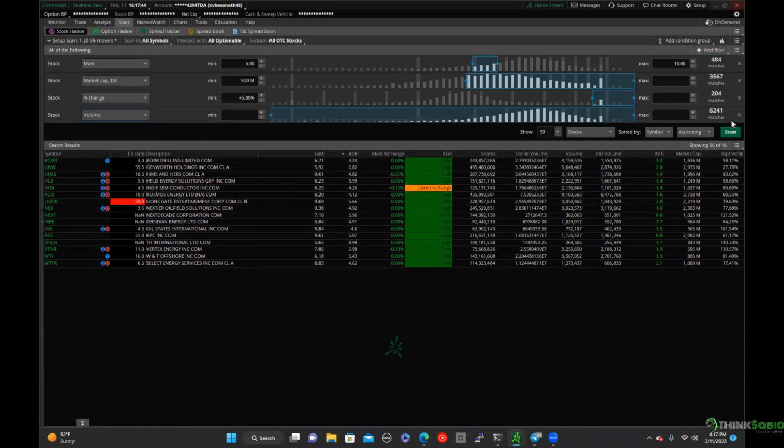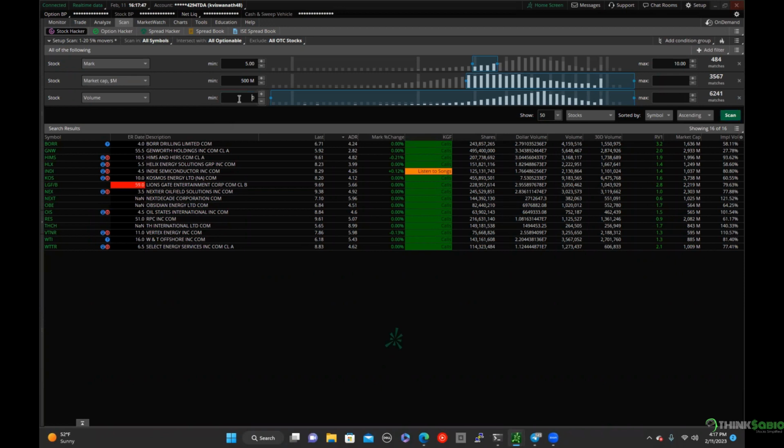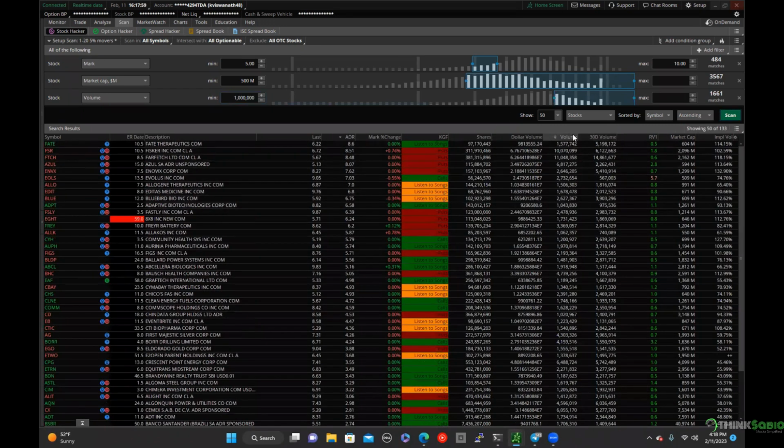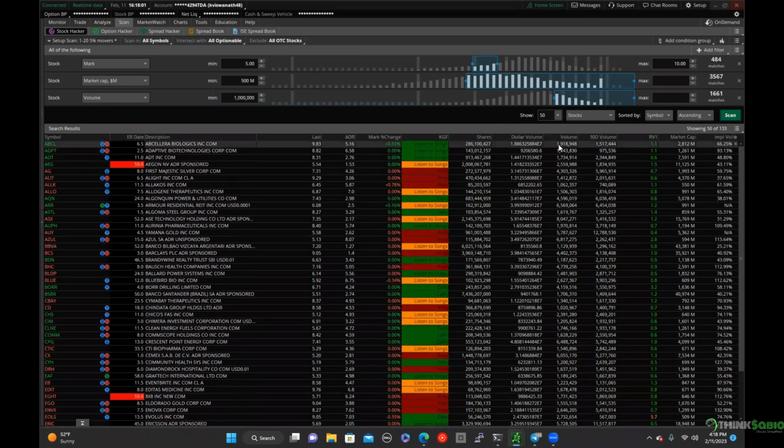You can also go with volume. You don't want to go with percentage change. You only want to trade stocks that have 100,000 or 1 million, right? Volume. You can do that. So all these stocks, if you look at the minimum volume, this is at least 1 million volume, right?